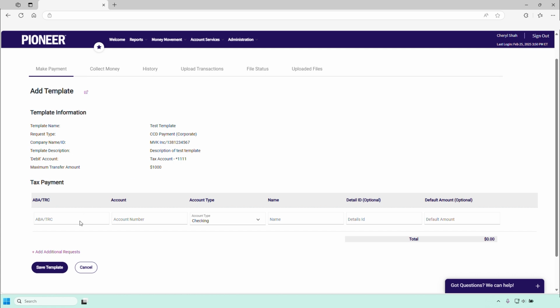Under ABA/TRC, add the routing number. Under Account, add the recipient account number, and then select the account type. Lastly, enter the name of the recipient under the accounts.